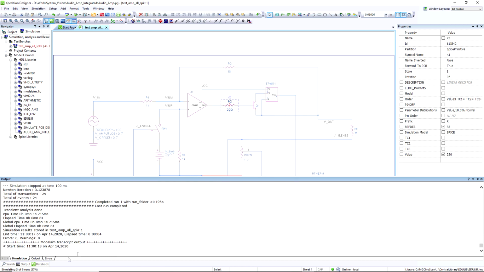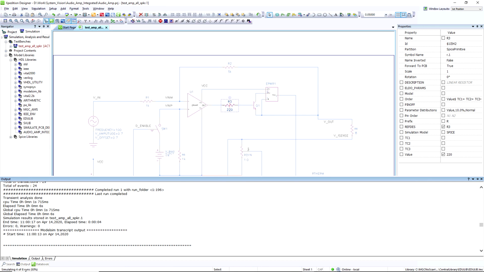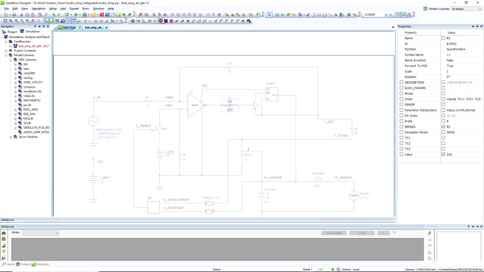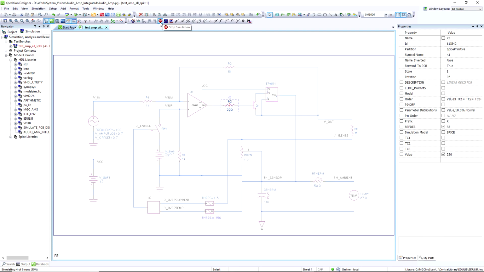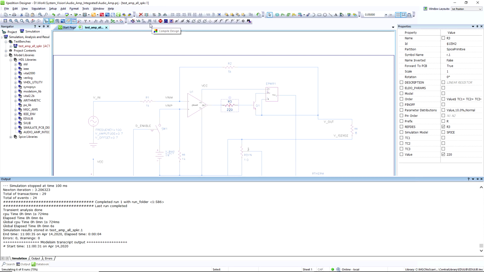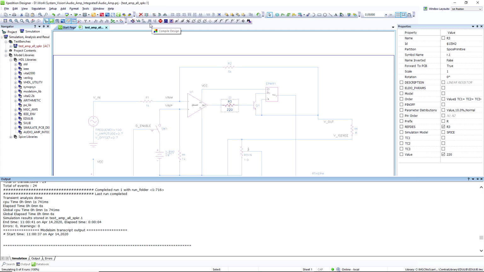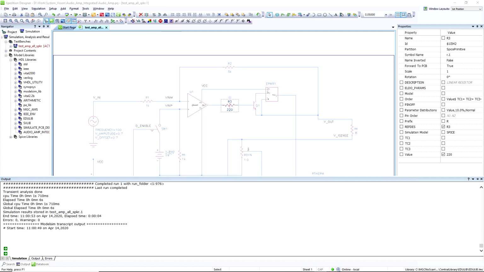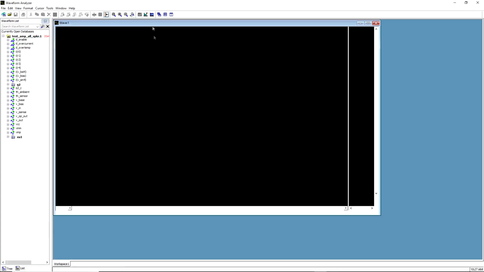Now while this is running, we can monitor down here at the bottom where it's at in the simulation. There's the ability to stop the simulation if we want to, and then resume it from that point. All right, when that's done, we get the waveform tool up with our results.